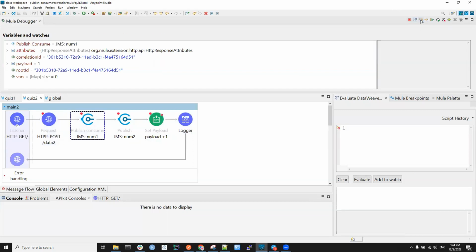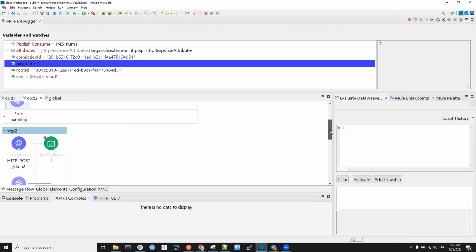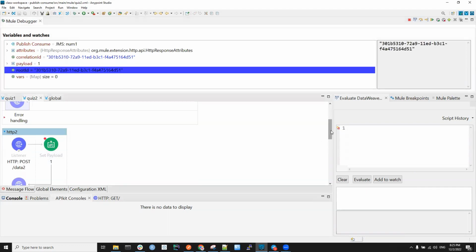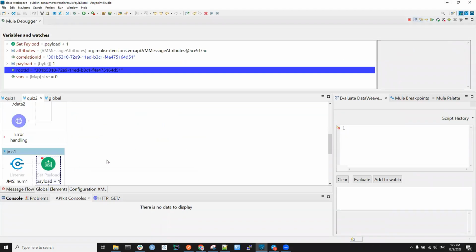Okay, let's see. If I do this, see now my payload is one. And that one is just what we set here. My payload is one. Let's see how it changes now in the next processors. So now I have publish and consume. I will publish. Once I publish, see this listener. Once it publishes, it picks it up and it gets triggered. That is why it came to here.